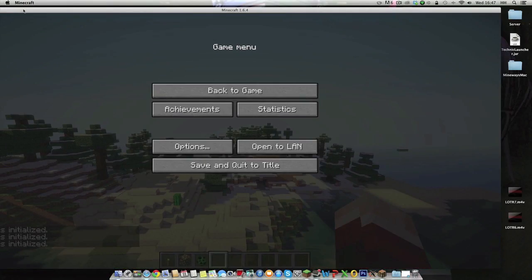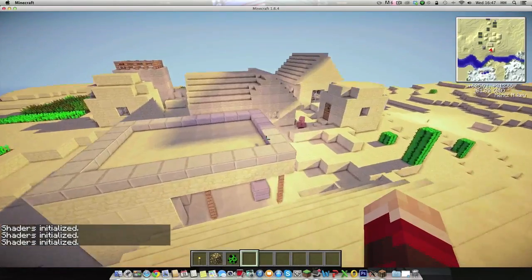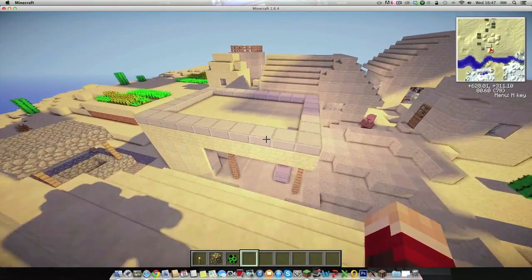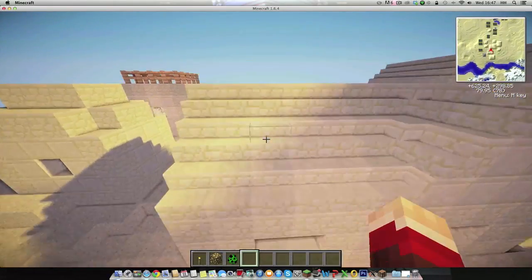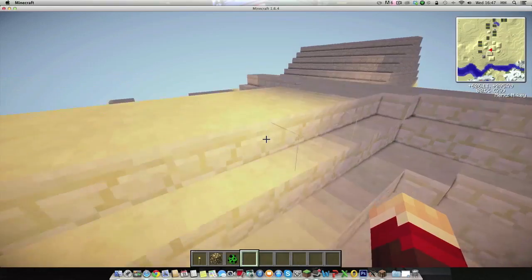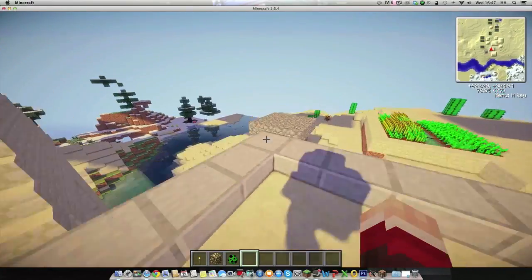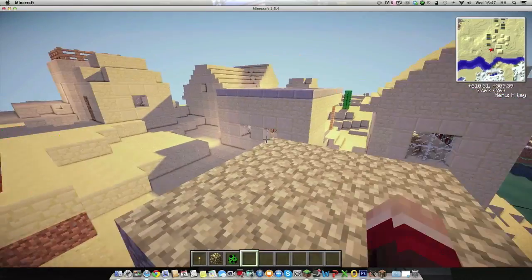It's really good. There we go. It's pretty nice. Do remember, it's not this laggy, it's just that I'm recording and I'm using normal. So if you use short or tiny, it should work as well. So yeah, that's how you install shaders.